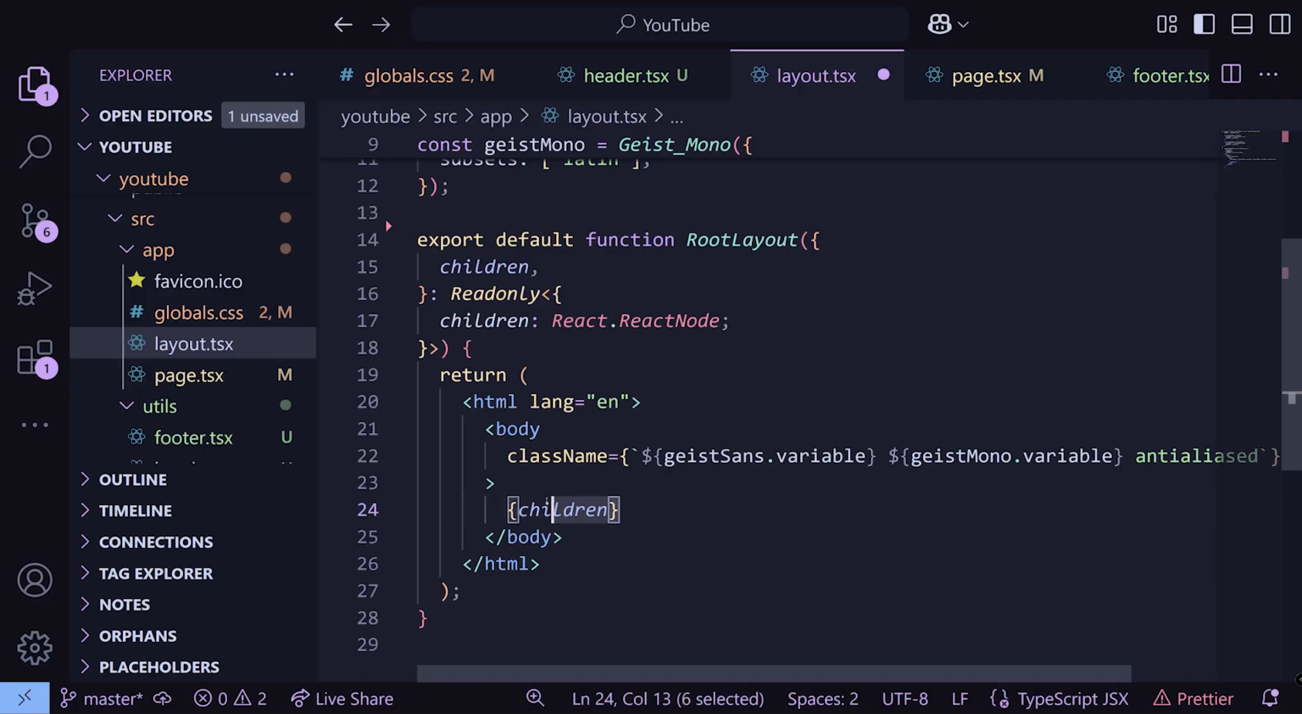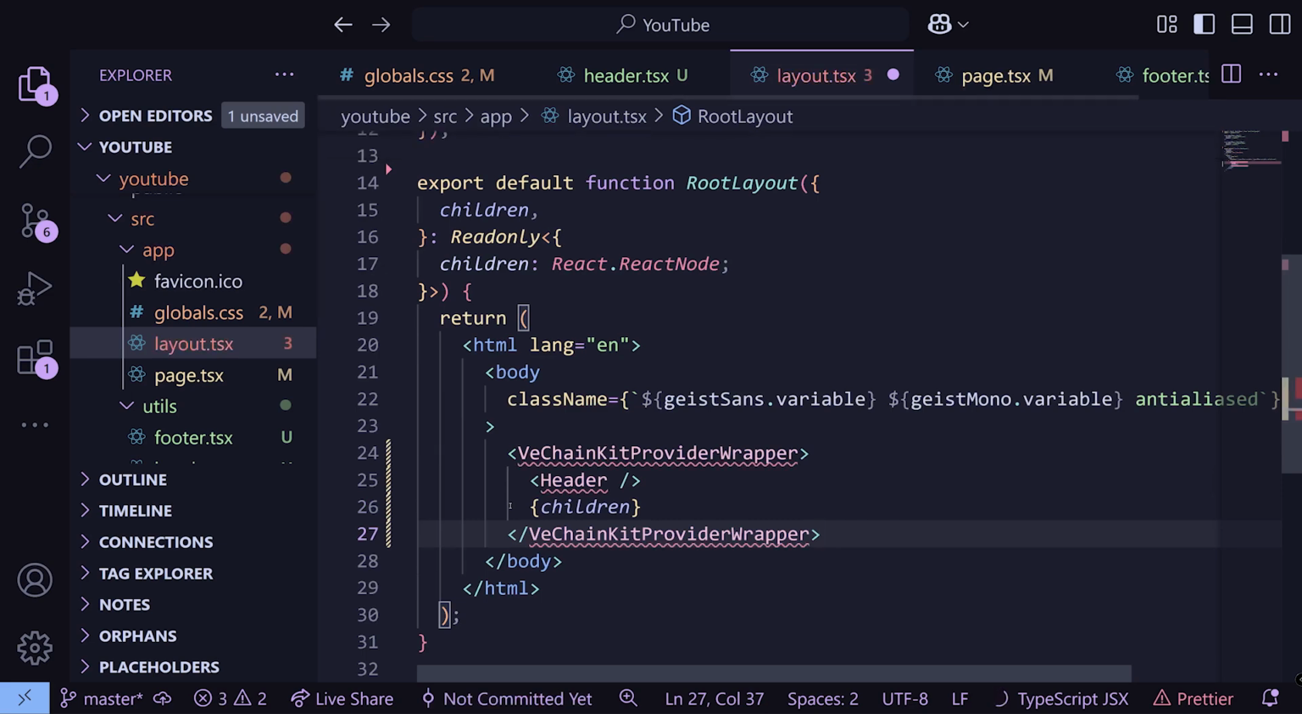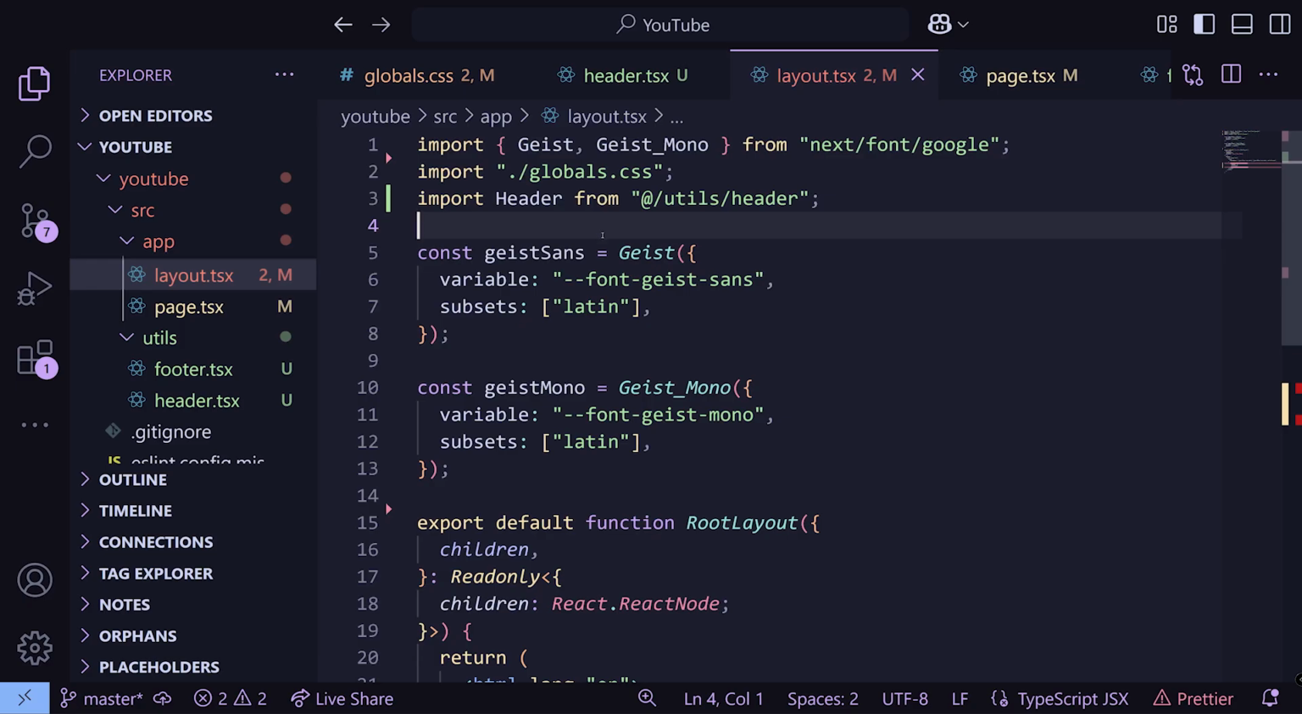Okay, so the next thing that we want to do is actually load the VeChain Kit provider into our layout. Again, I'm just going to set this up now. We haven't set up our provider yet, but we know how we need to set this up. If you've ever used Next.js before, we basically need to set this wrapper, and I'm just going to paste it in. It says VeChain Kit provider wrapper here, and you see I've also put the header in as well. So we'll import the header, and then the next thing to do is actually sort out this provider wrapper.